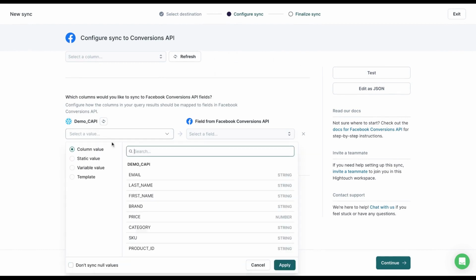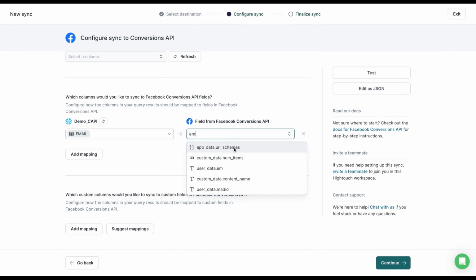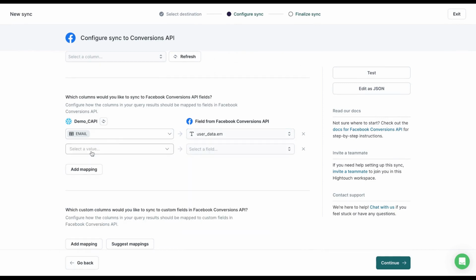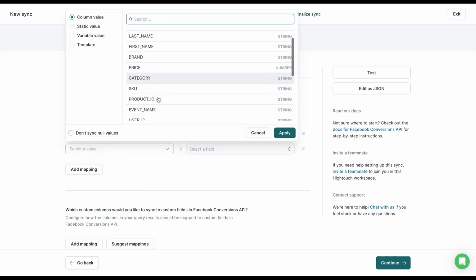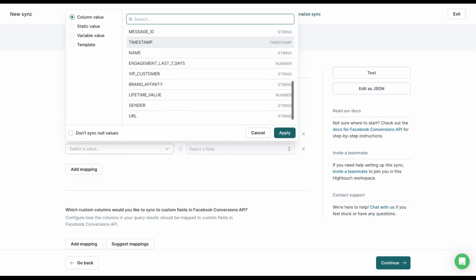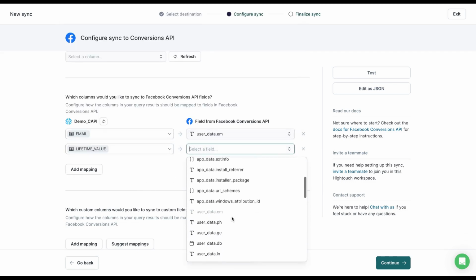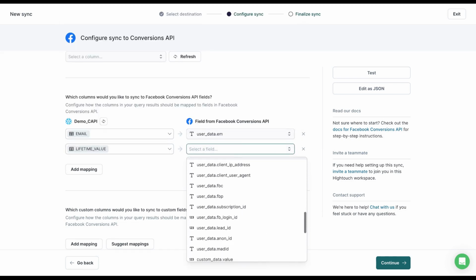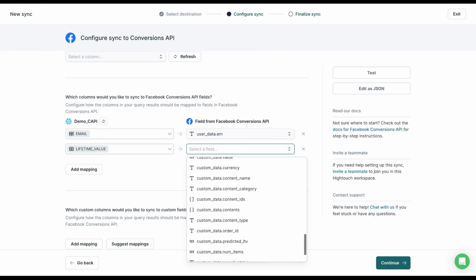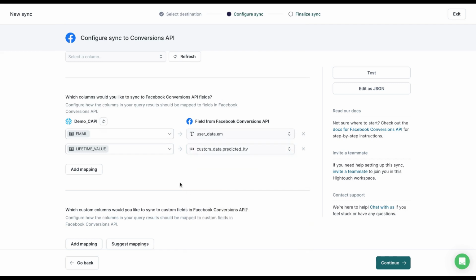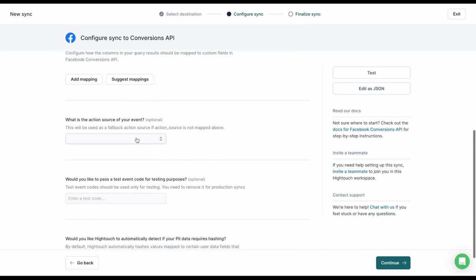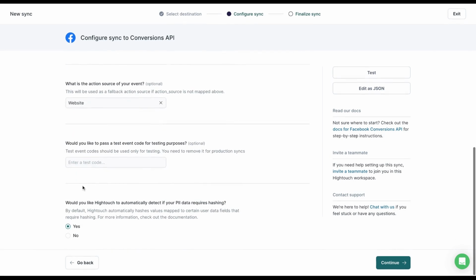And let's actually try to send over now email as email. I'm going to skip adding the other identifiers just for the sake of this demo. But let's use the column that we wanted to send as lifetime value. And now let's send it over enriched as predicted LTV. Cool. Action source, we can just set as website. We're not going to do anything there. We can hit continue.